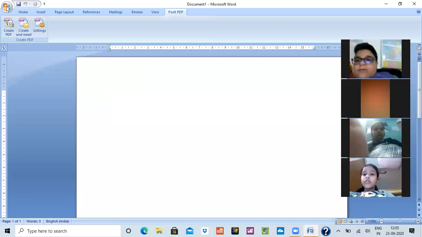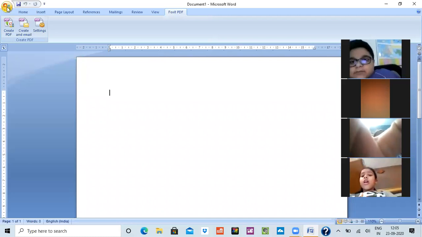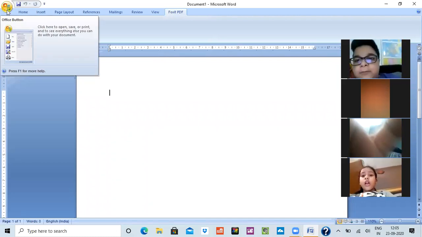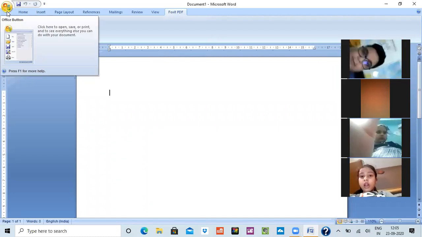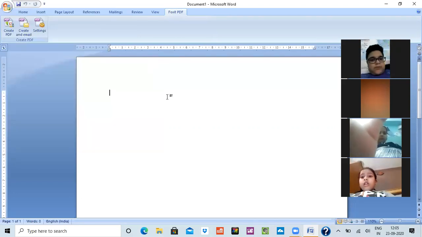Now let's go to the File tab. This is the File tab, or you can say the Office button, because earlier it was called File as well as Office. You have New, Open, Save As options there.